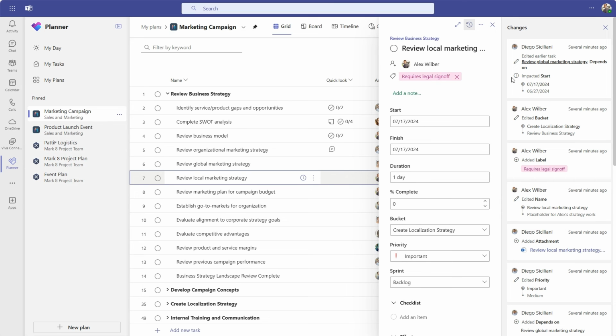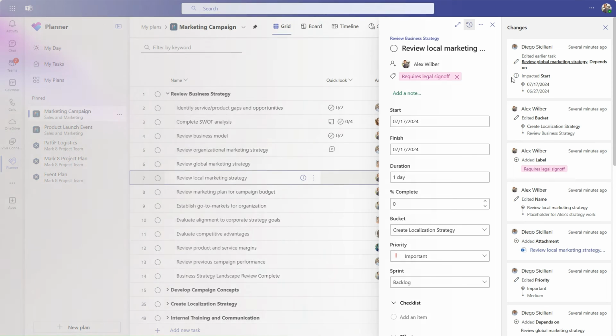It also looks like there was a change to an earlier task that pushed out the start date of Alex's work. Confident that he's caught up, Alex can get started with his day.